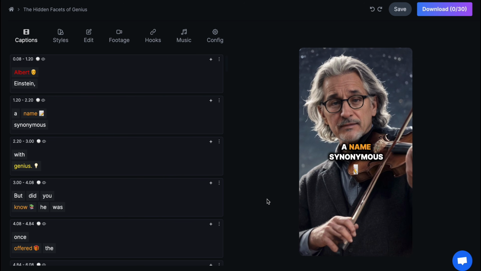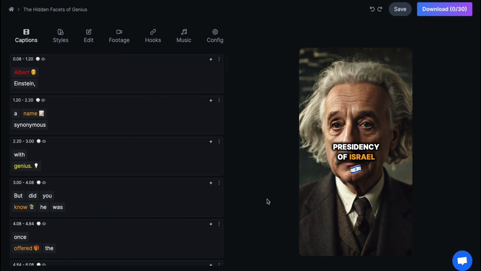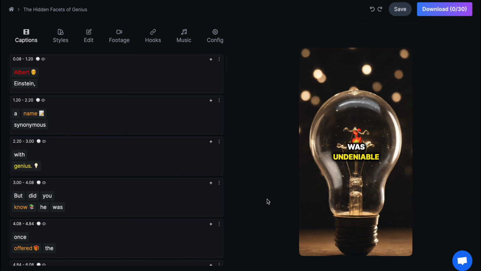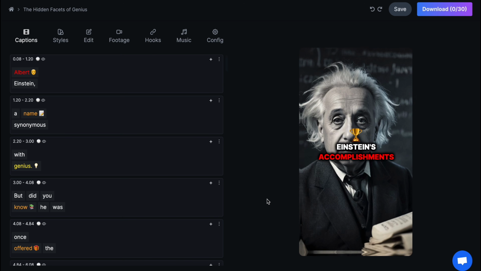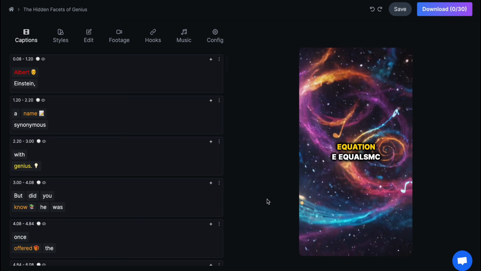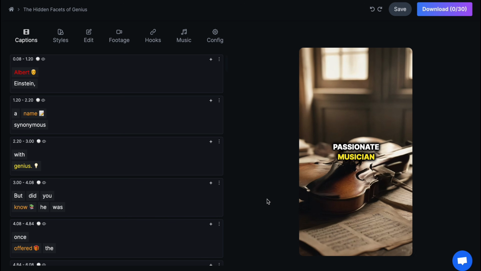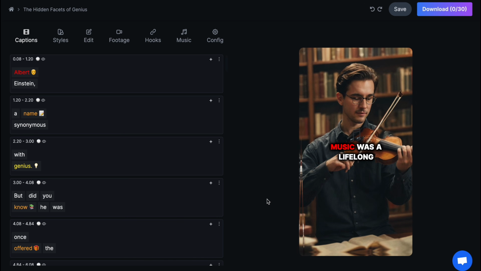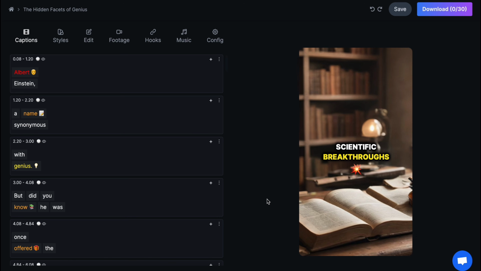Albert Einstein, a name synonymous with genius. But did you know he was once offered the presidency of Israel? Shocking, right? Einstein's brilliance was undeniable, but his humility led him to decline the offer. Einstein's accomplishments go beyond his famous equation, E equals mc squared. He was also a passionate musician, playing the violin since the age of 6. Music was a lifelong passion, often credited as a source of inspiration for his scientific breakthroughs.